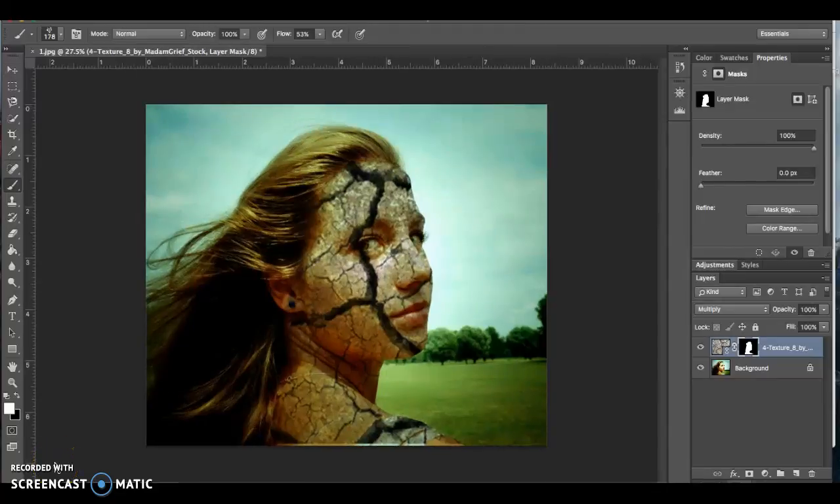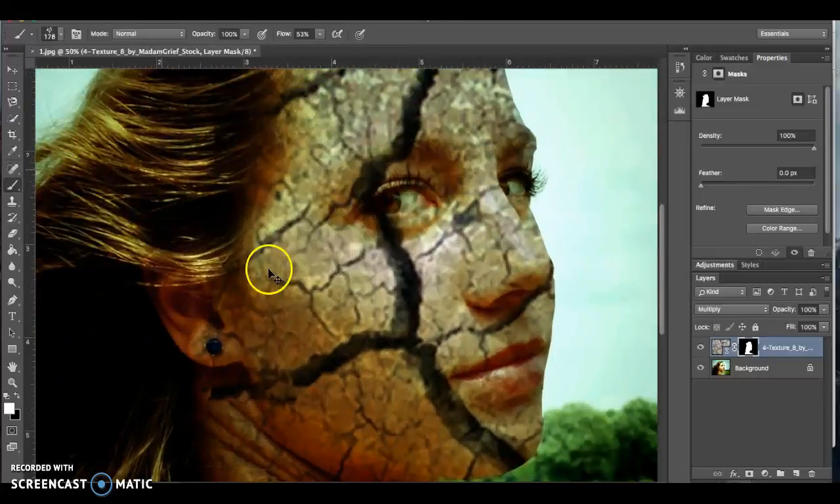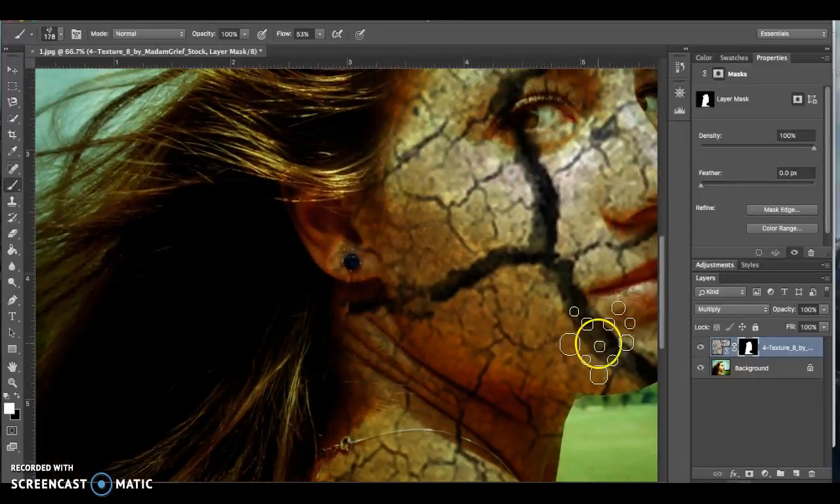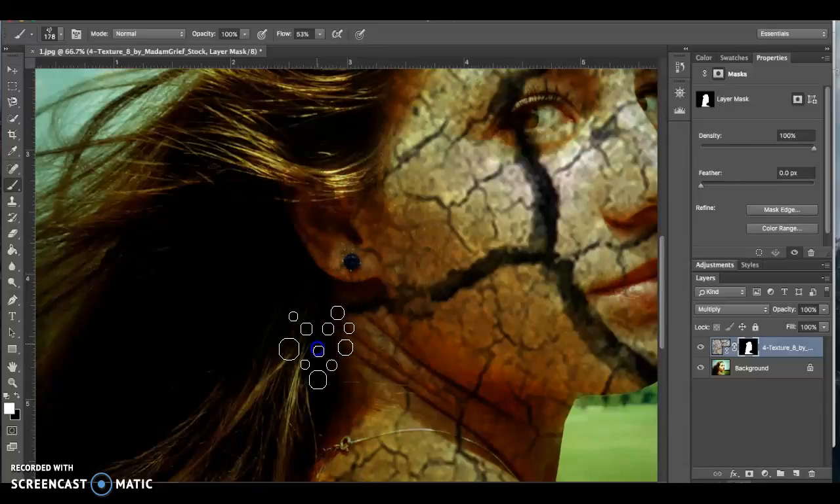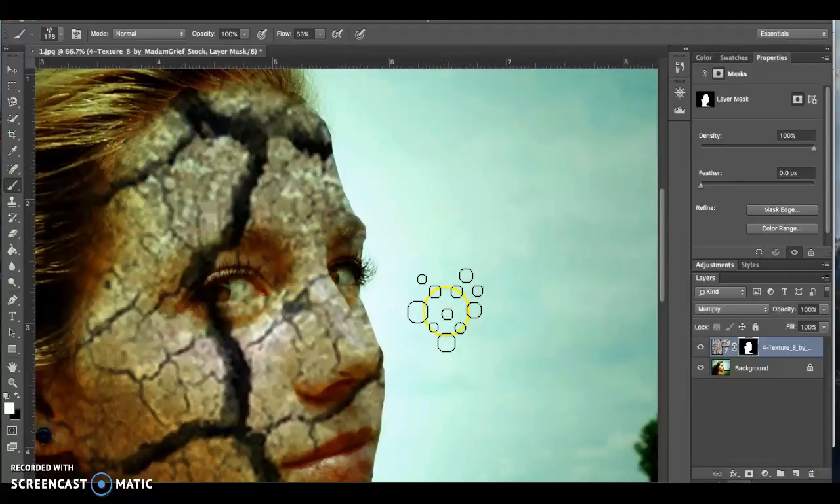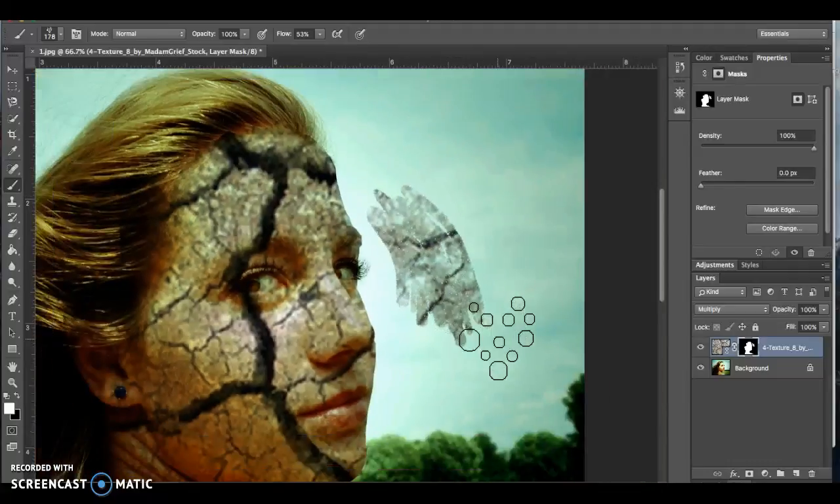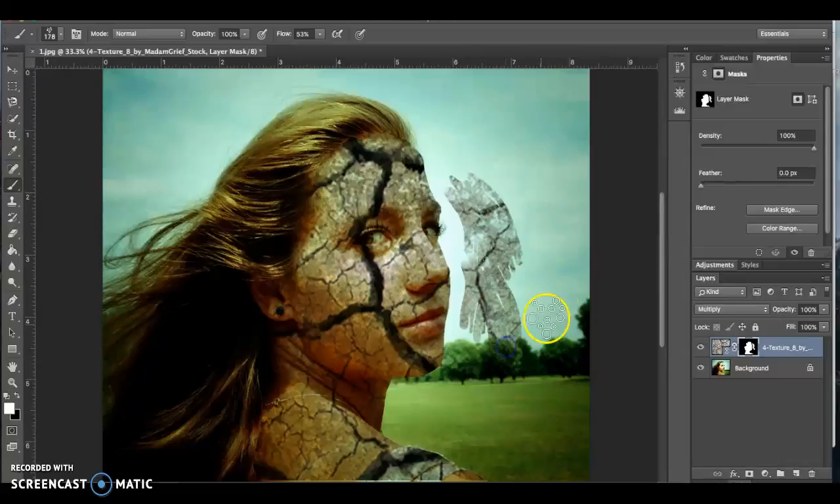The reason why you want to add a layer mask instead of just deleting the background so that the texture is not on the sky or the grass is so that in case you missed an area, for example, I did not get texture on my ear over here. So what I can do now, since I still have the layer mask, is making sure that I have white selected, I can use my paintbrush and paint the texture back onto the ear. And then maybe I wanted some extra texture in certain areas in the background. I can paint that in as well.